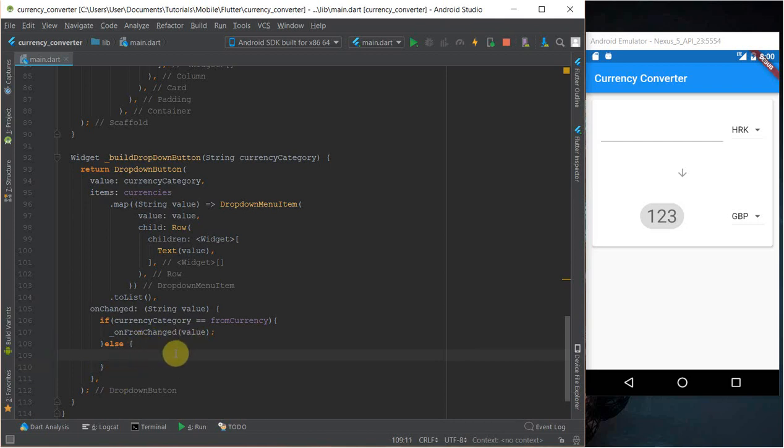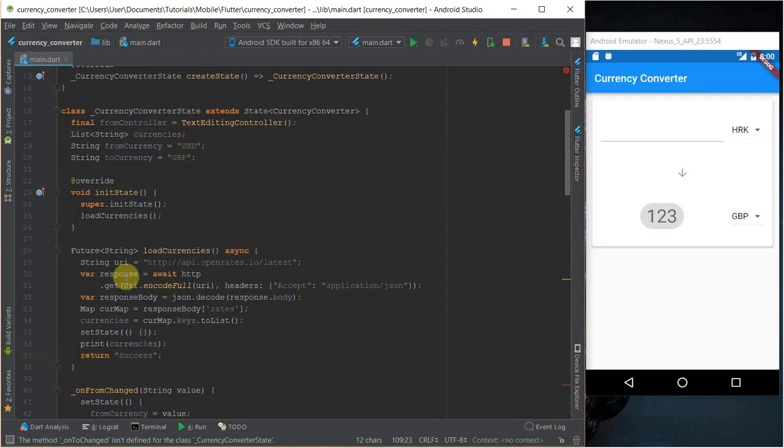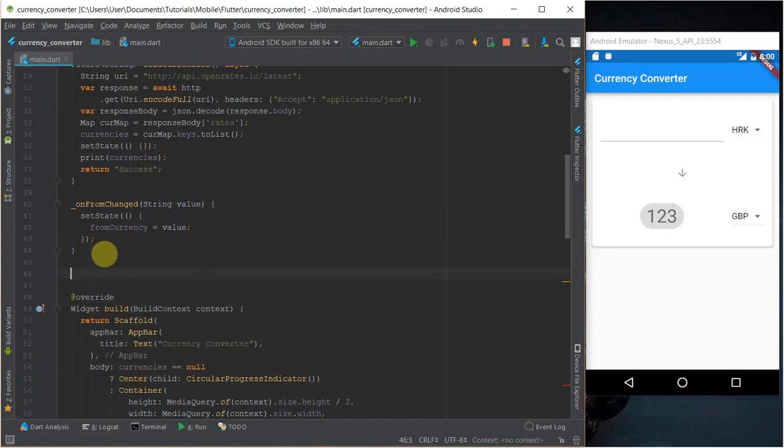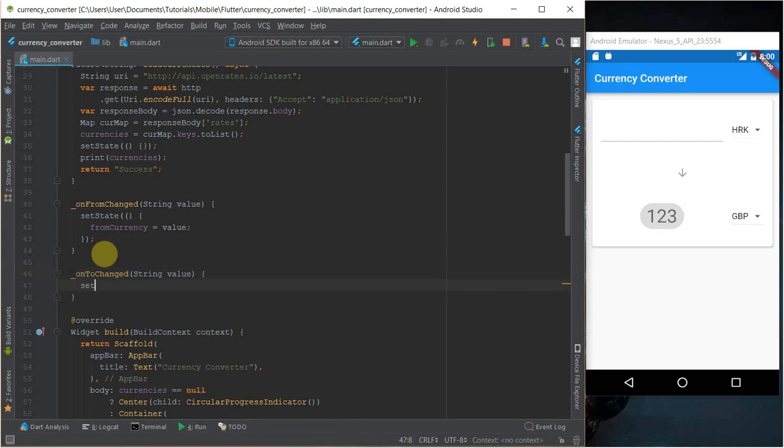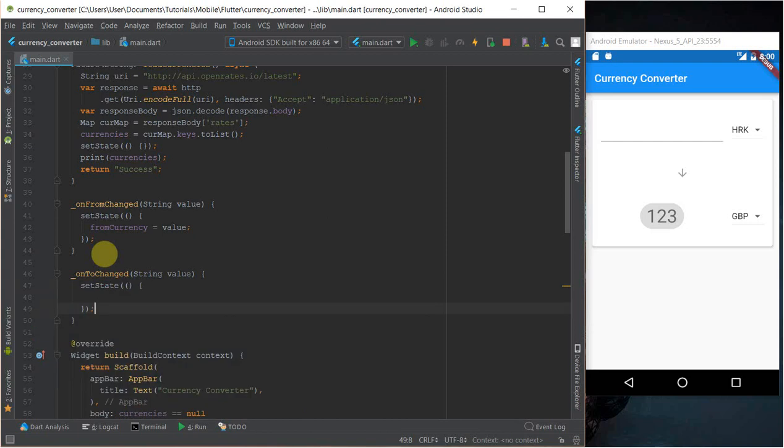So else we'll call it on to change. You could give it a better function name, but I'm just going to use on to change for this tutorial. So we'll head back up and create on to change. So passing string value, and we'll call set state, and we'll say to currency is equals to the value.